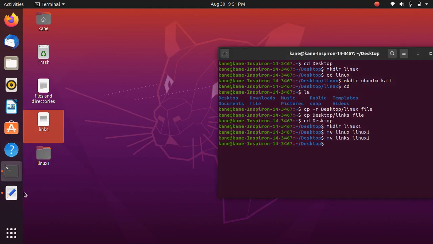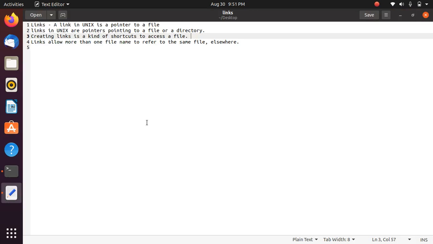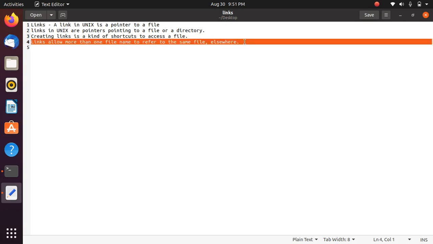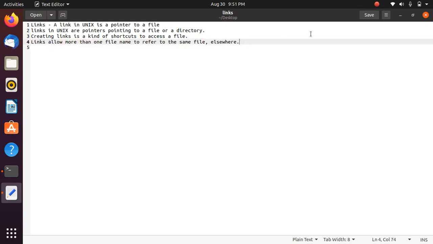So this is what links means. Links allows more than one file name to refer to the same file elsewhere. This simply means what I told you earlier: you can create a shortcut of a particular file or folder, rename it by giving your own name or any name, and access that content using the shortcut.